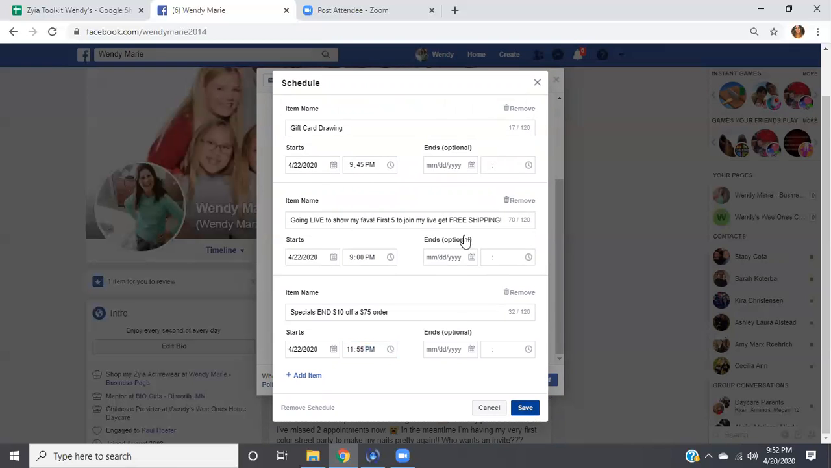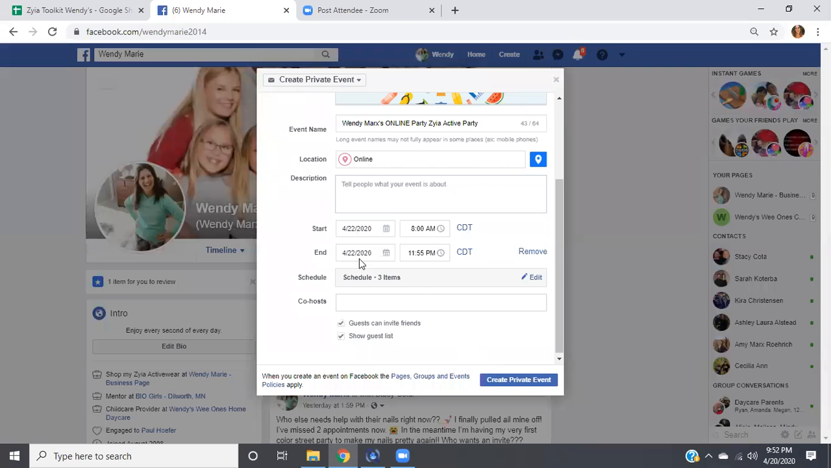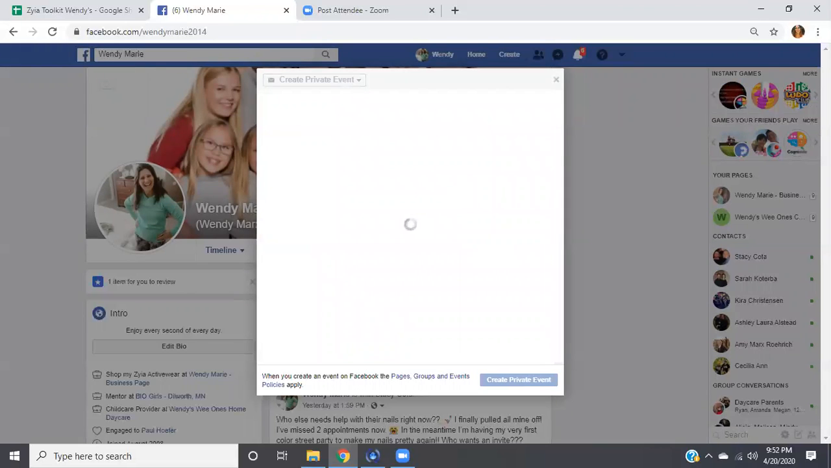So these are the three things that I add into my party. You can see where it says schedule 3 items. I have my hostess's first and last name. And again, you'll have a description that you'll put in there, but I'm going to create this private event so you can see what it looks like. See how quick my computer is.